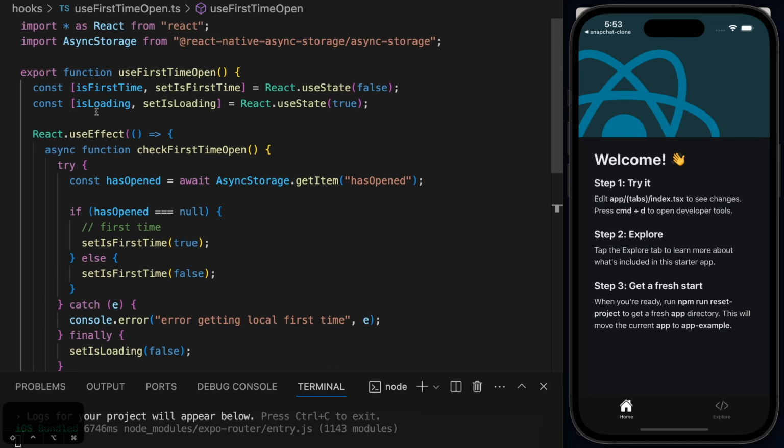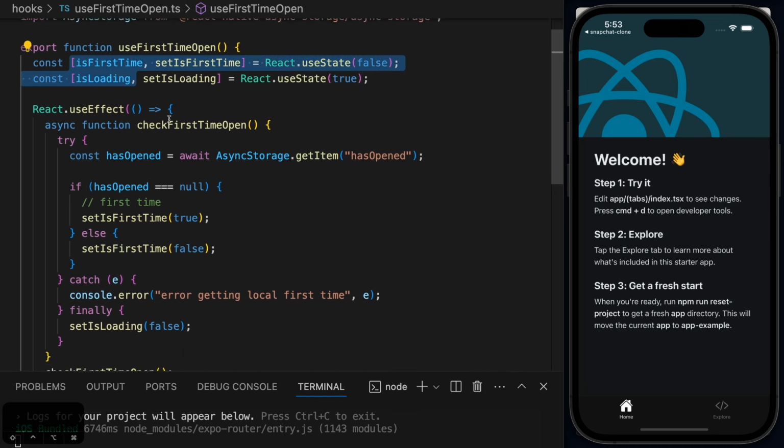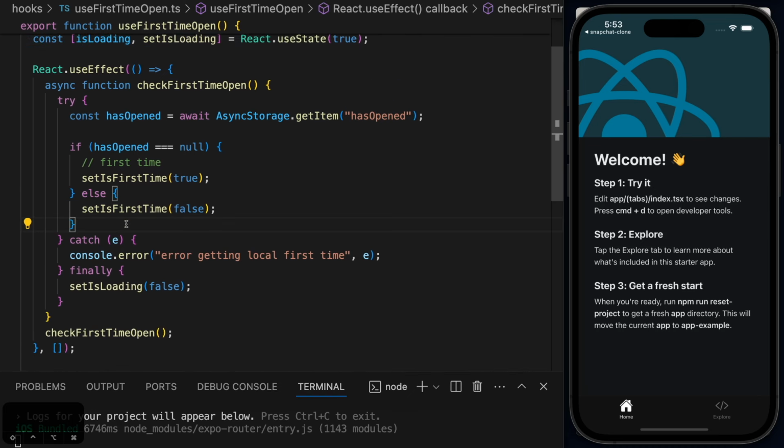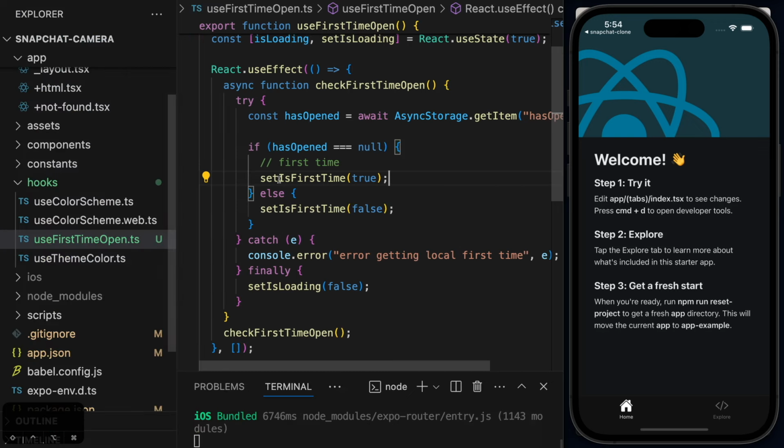Okay, so we're basically just checking if this is the first time. Now, something to keep in mind is that if this is the first time, you might be thinking this is a good time to actually set this value to true. But I want to wait a little bit on the set item, because I want to set that only once the user approves the permissions for the microphone, for the camera, and things like that, and the library. So yeah, that's our hook.